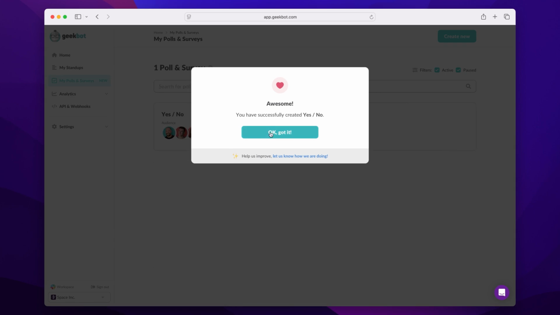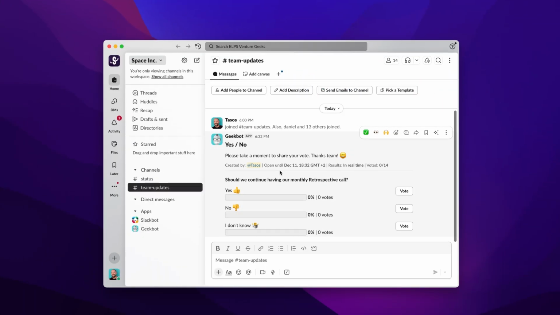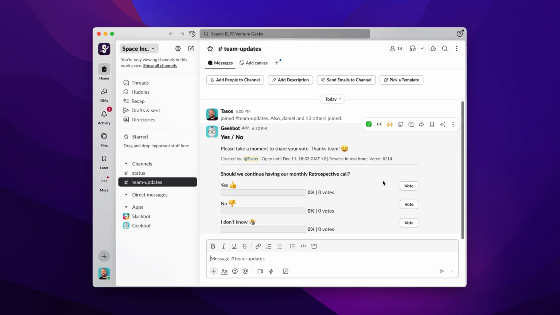That's it! Your poll is live, already shared in Slack, and your team can start voting right away.